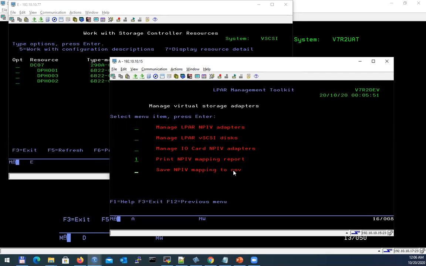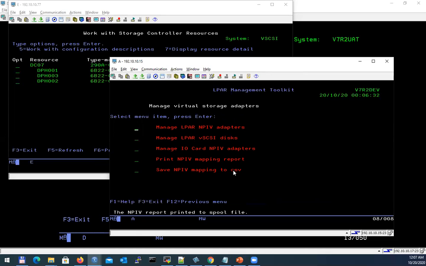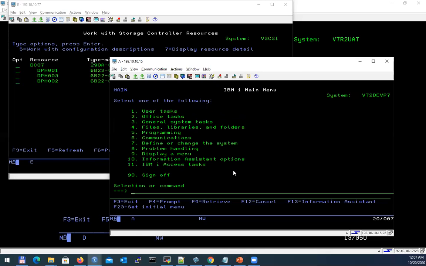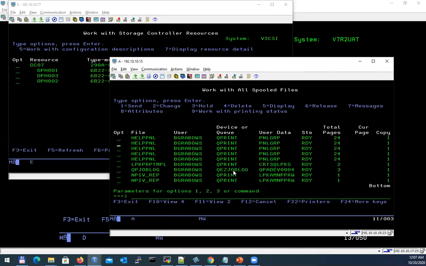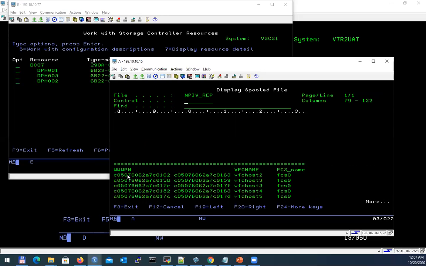I will present you now how you can play with the spool file. So we will select that report. You have to select the server. Some magic is in the background, and it created a spool file. So we can quickly go now to the spool file. And here we go. You have all the information about all partitions, all virtual slots on that server. So slot IDs, VIOS names, physical card location, the virtual worldwide port names, how that worldwide port name is connected to the SAN network through which physical port, and so on.